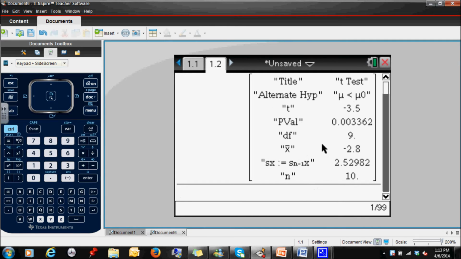So you see we have the t-value of -3.5. We have the degrees of freedom of 9. We have our d-bar, which here is shown as x-bar, the mean difference, and it was -2.8. The standard deviation, 2.52, and I'm also given my p-value. So this is where I was getting all the information that I put in for my key information, and also when I did my t-value and my p-value. And so from here I can do my interpretation.